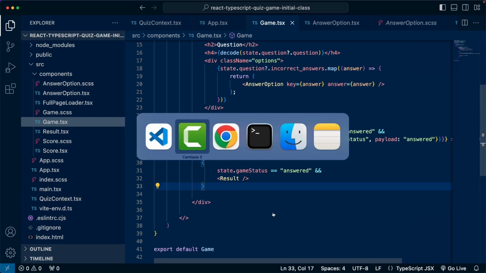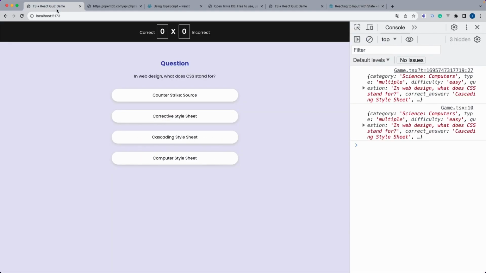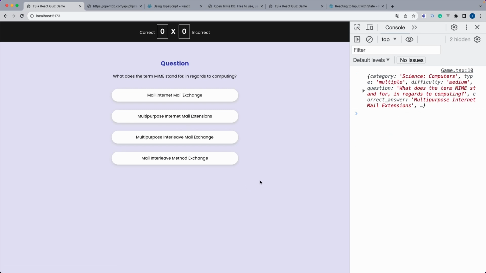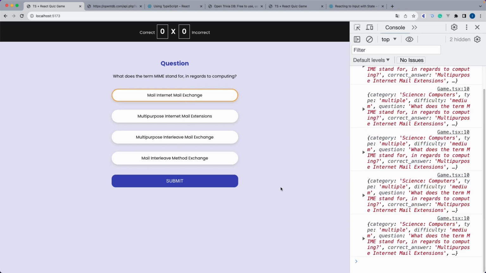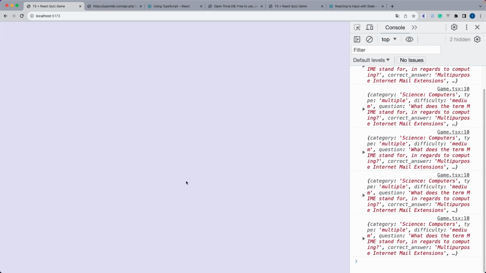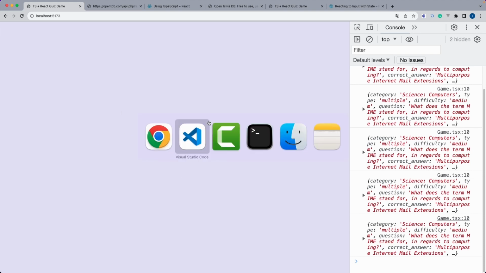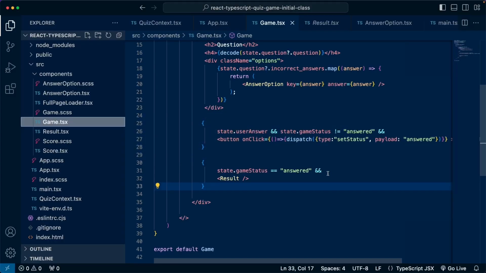So we can save this and go back there to test. So I'm going to refresh the page. So we have the options. I'm going to choose an option. Let me try changing it. Now I'm going to hit submit. And now we can see that we are not seeing anything in the page anymore. So let's go back there to check why is that.